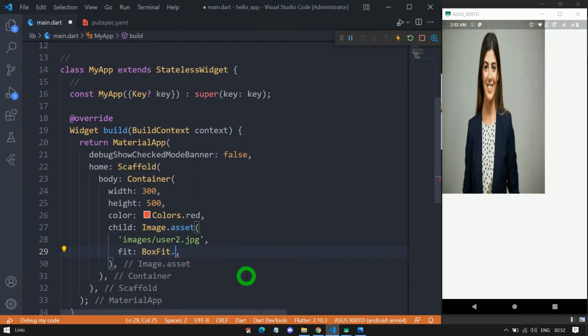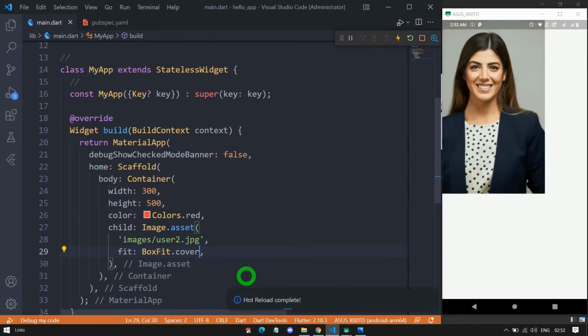Now instead of this, if I use the option called cover, what cover will do is try to get as much of the image as possible, but in this case your image does not change its aspect ratio. It will keep the aspect ratio as it is. However, you might have observed that when we use fill, your aspect ratio gets disturbed, but in case of cover, your aspect ratio never gets disturbed.